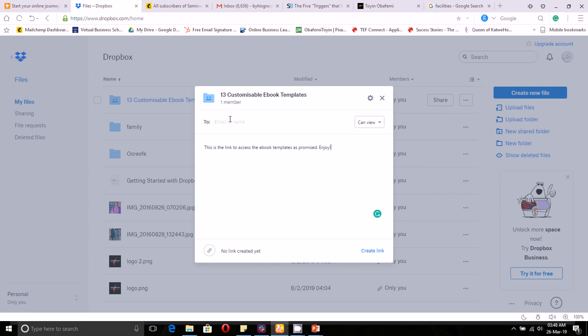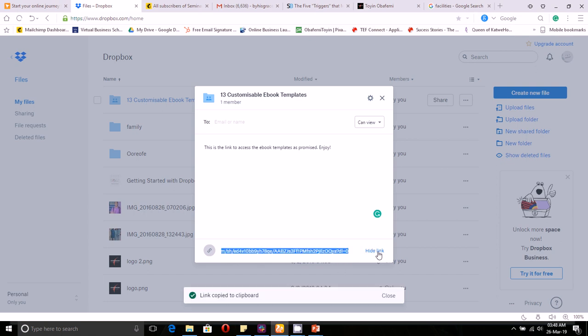Let's assume that I typed an email address there. Instead of creating a link, it will just show a share button for me here. But I don't want to do that. I just want to create a link. So let's create the link. It's creating the link. That's it. Link created. So I can copy the link. You just copy here.